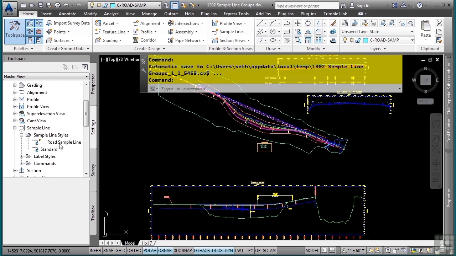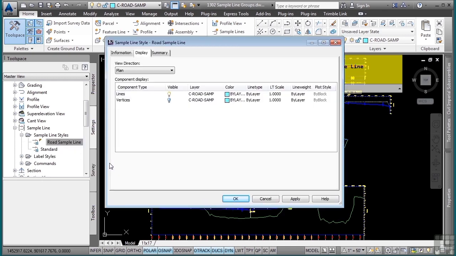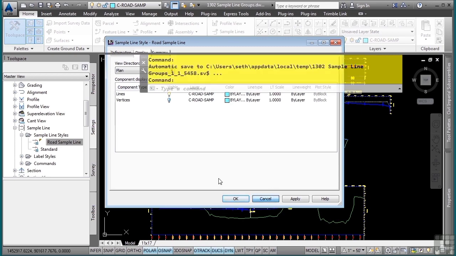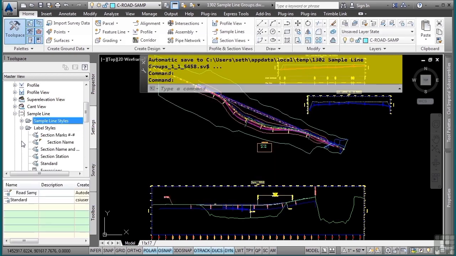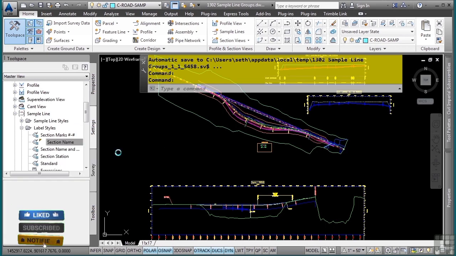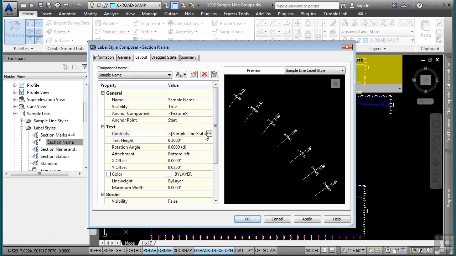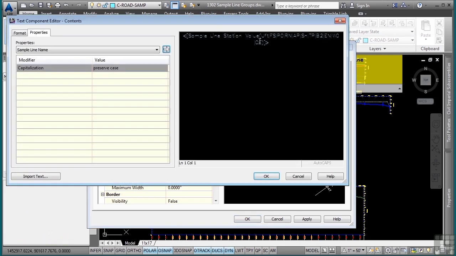I already have one here called Road Sample Line. If I double click it, this style simply has two component types, the line and the vertices, and what layer each one should go on. As far as any associated labels, if we go to the label styles, you'll see that there are a few in this drawing, but if we just go to the one called Section Name, this one here will simply display the sample line station value as shown right here.